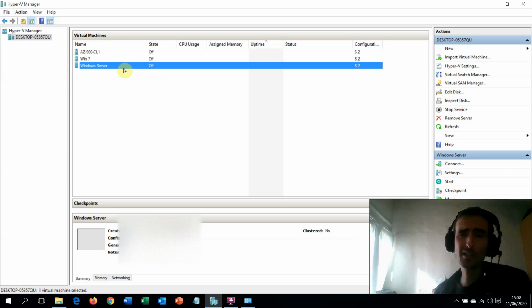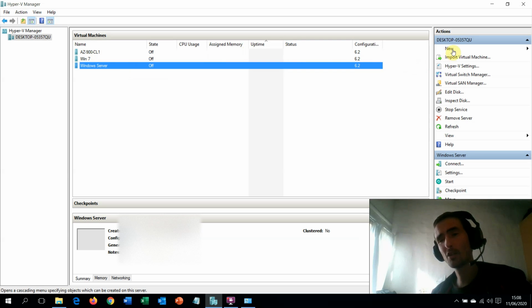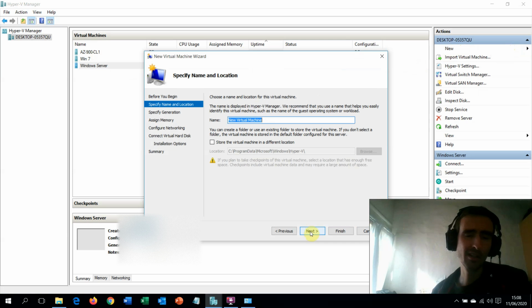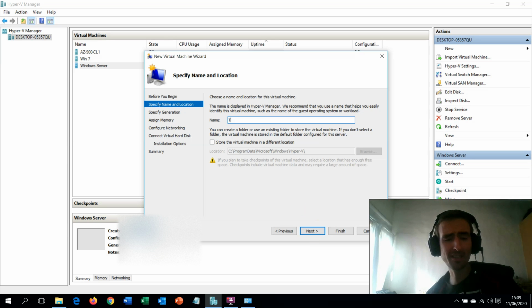So how we actually go ahead and install an operating system, or make a virtual machine for that matter, is just where the top right hand side here is an option that says new. Go smash that new button, click on virtual. Okay, so we're going to click on new virtual machine, next. And now you're going to be prompted with the screen that's going to ask you for a name for this virtual machine. So I'm just going to go ahead and call this test because this is just a demonstration.